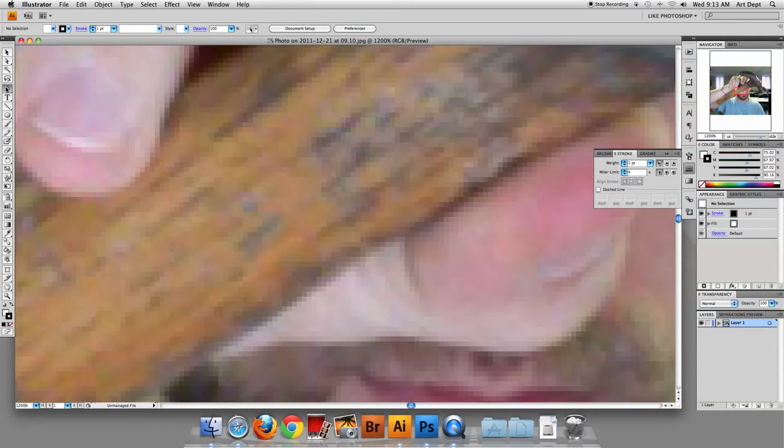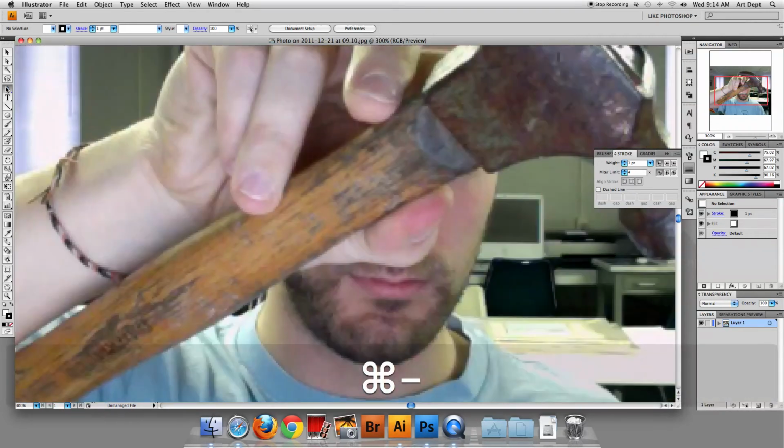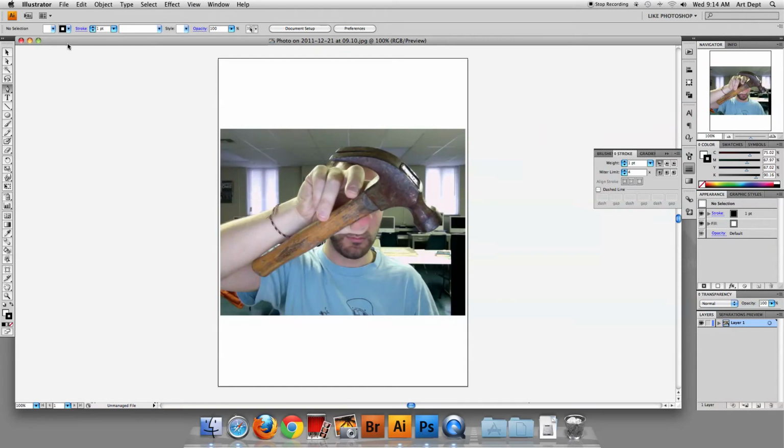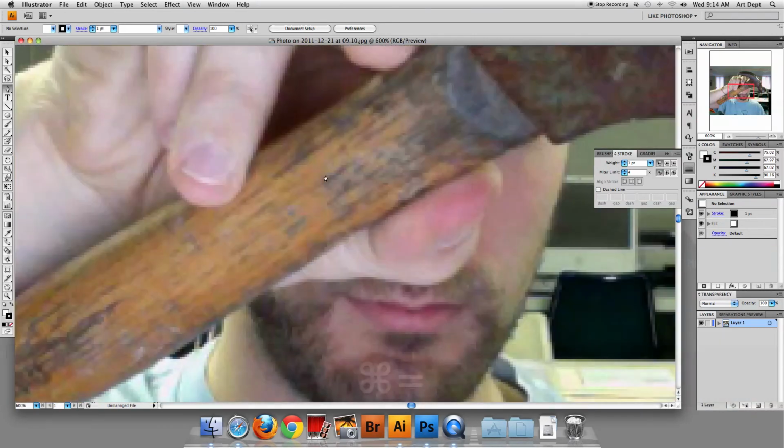Photographs use pixels. Things that are not photographs, so stuff that you actually make in Illustrator, they use vectors. So you'll be able to see that this looks pixelated, but the thing that we trace in Illustrator will be not pixelated. It'll be nice and smooth no matter how much I'm zooming into it. So let me zoom out a little bit more.